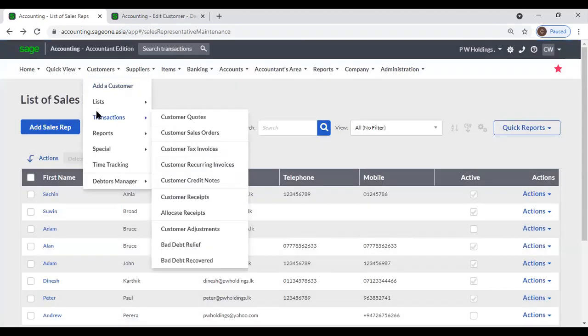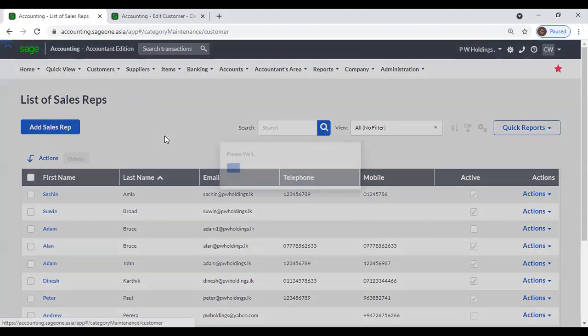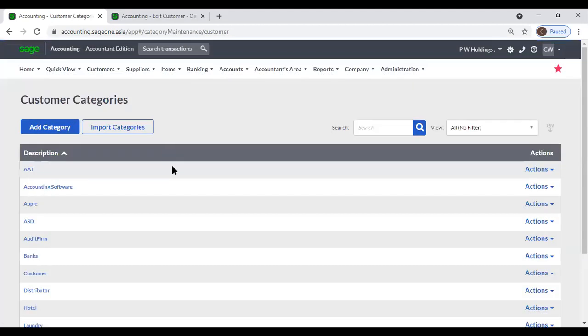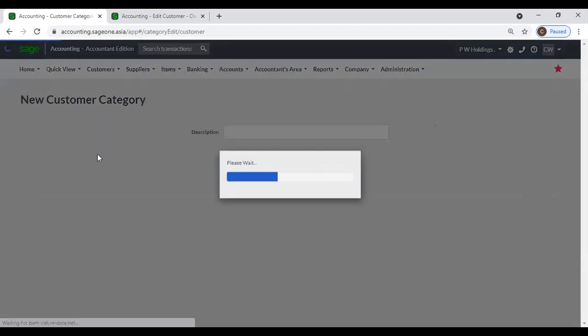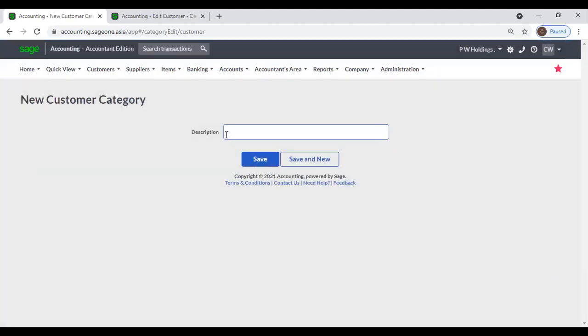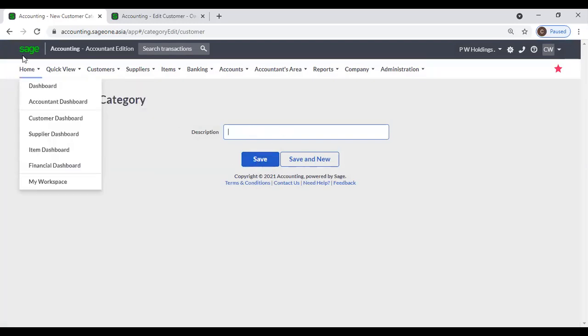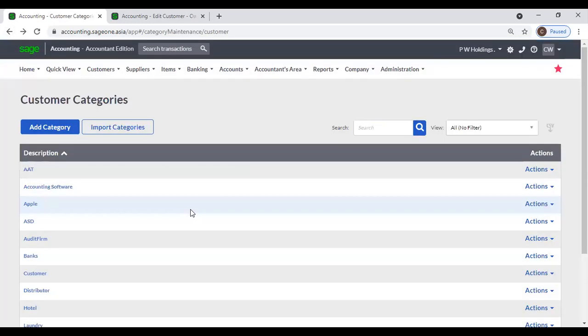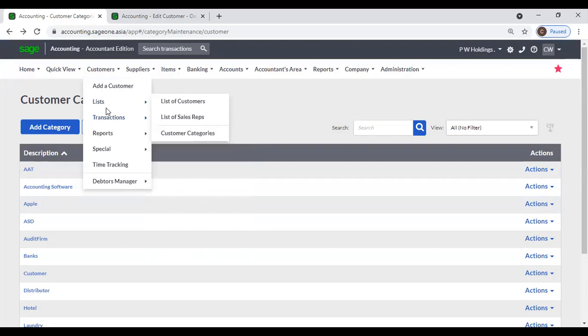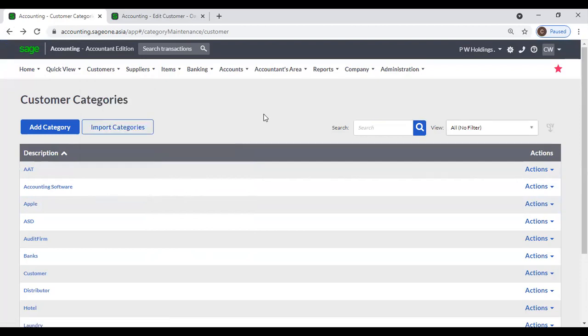Next, customer categories. From here, you can create customer categories. By clicking this add category, you can add a customer category. You can enter the name and you can save. Like that, you can create sales reps and customer categories.